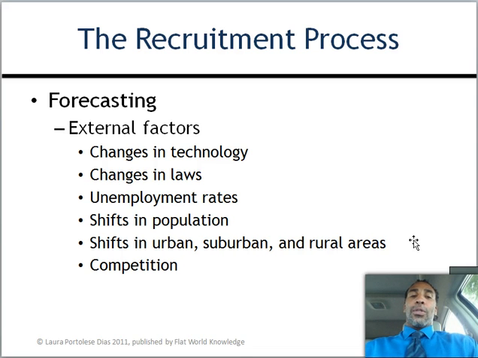So external factors for forecasting: changes in technology, right? So technology changes, we have to change. We have to shift with technology. As I joke about all the time, if the electricity goes down and I can't do anything on the computer, I might as well clean up, right? Clean up my desk, and after that, I have nothing to do. We can play solitaire, or we can go home. Changes in the laws, so laws have changed, so it may impact our forecasting, how quickly we can or cannot get someone in the door, and what we can do with temps and things of that nature.